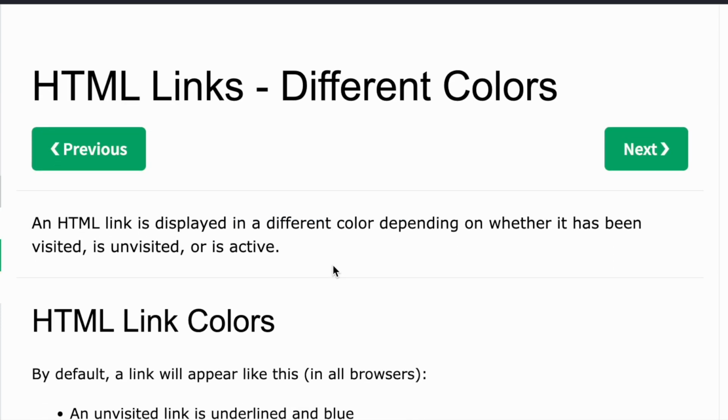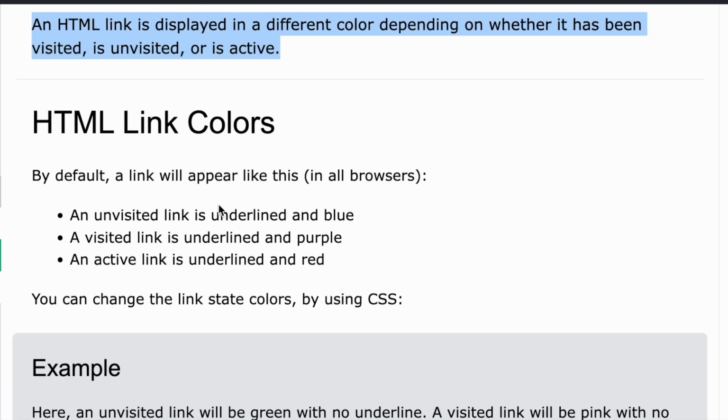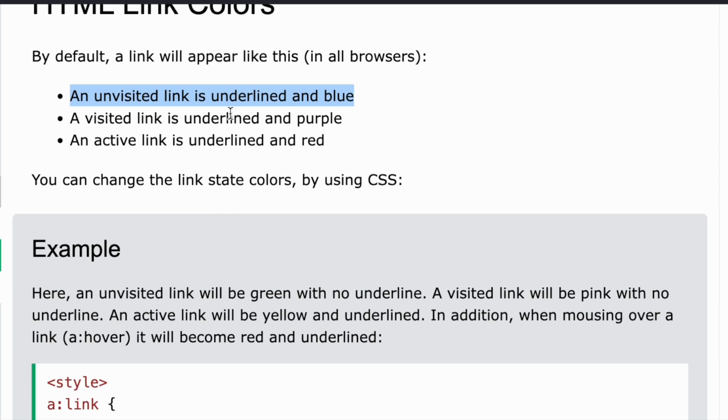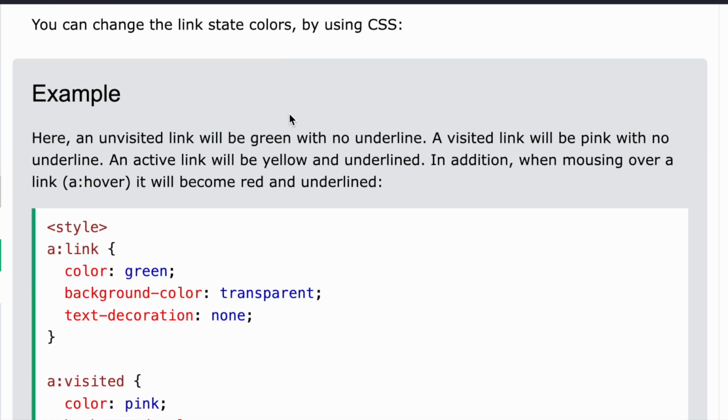Now we will see how we can link different colors. An HTML link is displayed in a different color depending on whether it has been visited, is unvisited, or is active. So an unvisited link is underlined and blue, a visited link is underlined and purple, and an active link is underlined and red. You might have seen this on Google. When there is history that you have visited this site, then it will show purple.